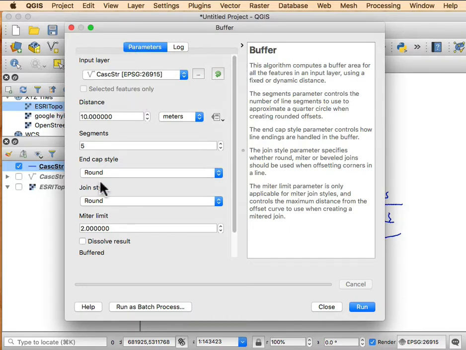I get a dialog in this buffer tool, and I set the distance manually in this dialog. I can also change the units, although meters are the units of the data layer and project, and so it pulls those. The segments gives you a notion, sort of a smoothness of the buffer. 5 to 10 is usually fine.